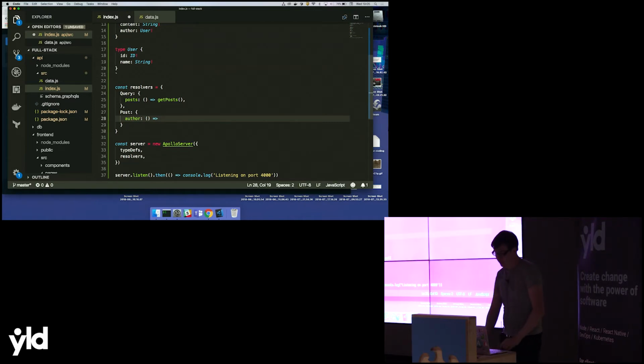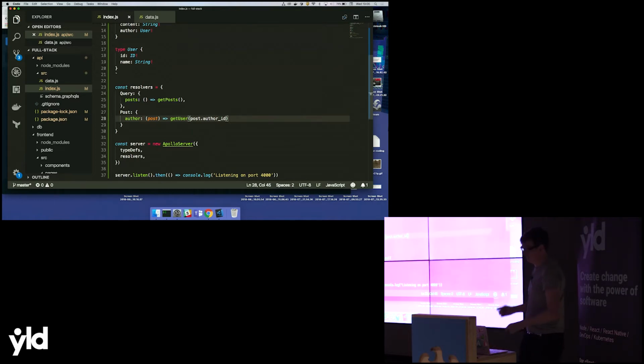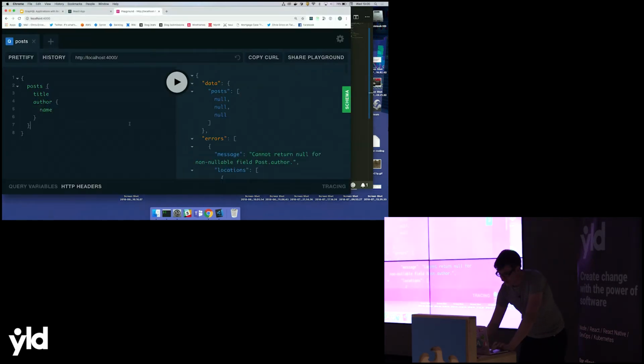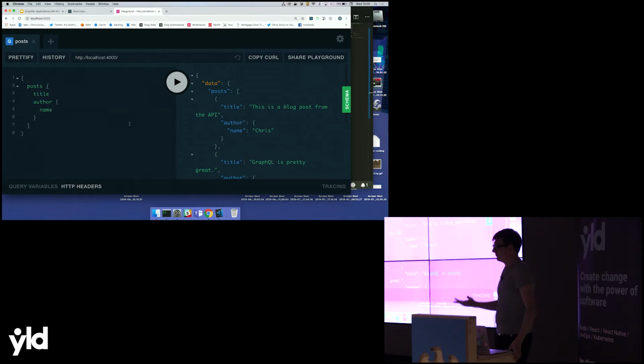So the first one is essentially the parent node of the thing you're resolving from. So in this case, the parent of authors is posts. So I can go post, then I can do get user post to author ID. So I can use that function to go get the information out based on the parent it's resolving off. So I do that now. We have some authors. So you can do, again, whatever you want there. You could go get some database, but again, we're just using straight JSON.